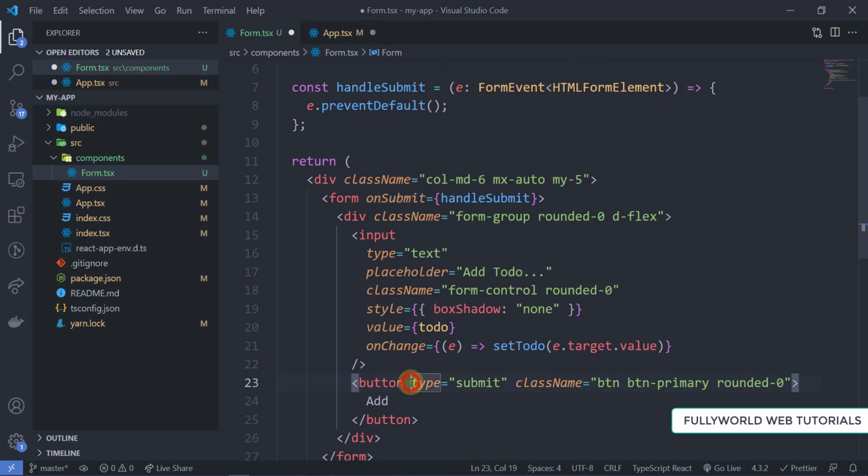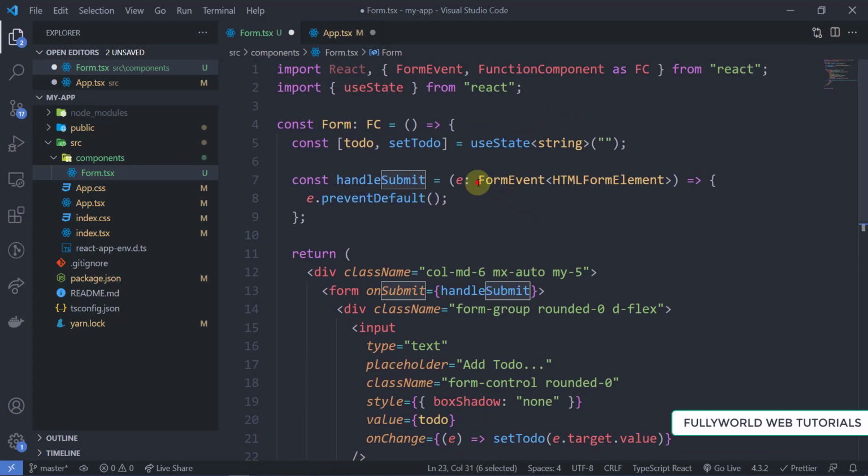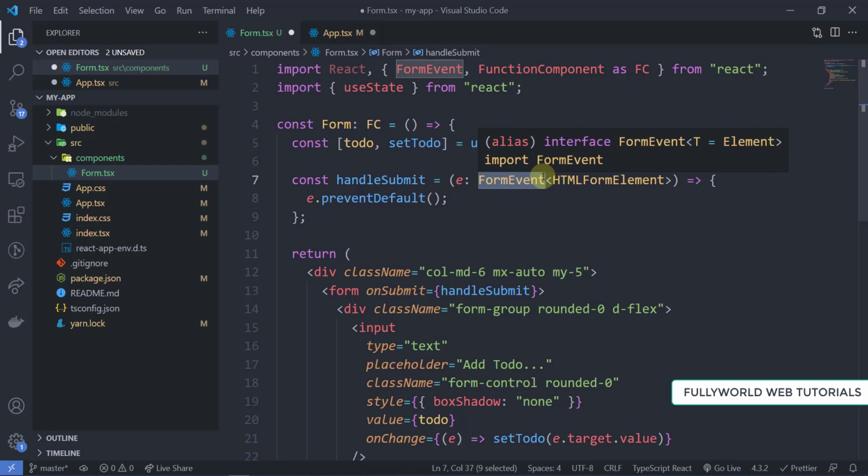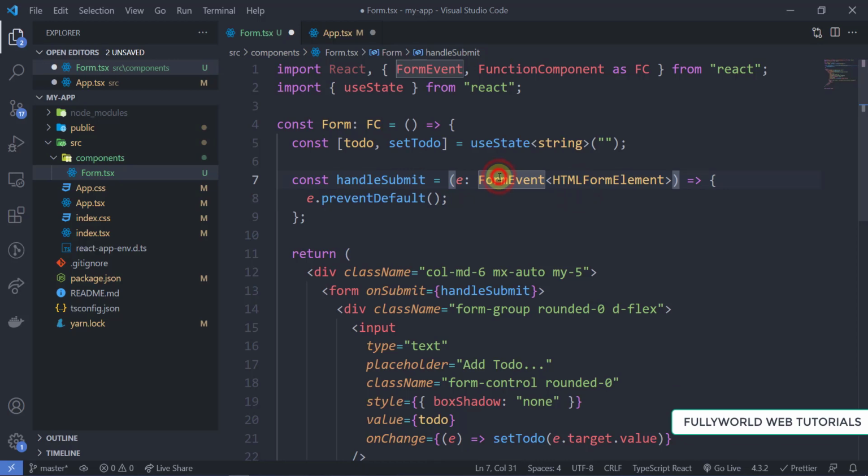If it were on a button, there would be onClick, so its event will be different. That we will also see as we are going to go with the delete option also. We are going to delete the todo, and we are going to tick the todo, so for that we also need the click event. There we will see the types. And see that here it is a form event, so this event will be of form event type, and what type of form event it is, we have to mention here, and that is HTMLFormElement.